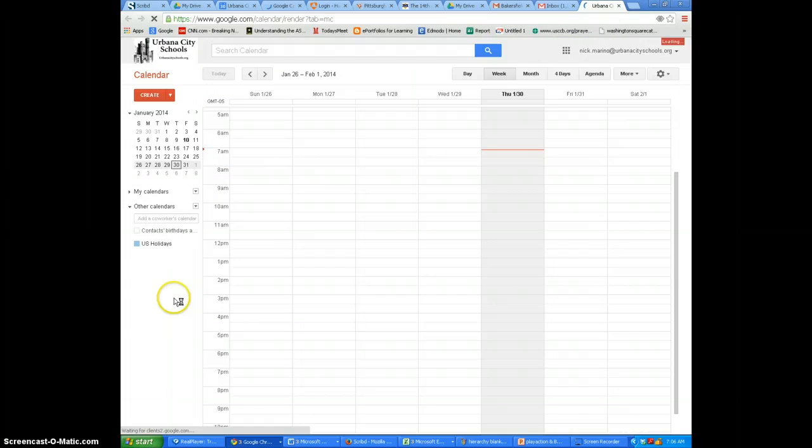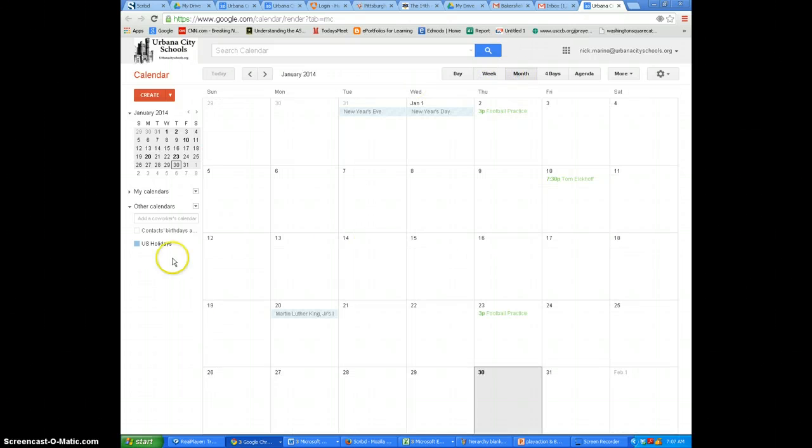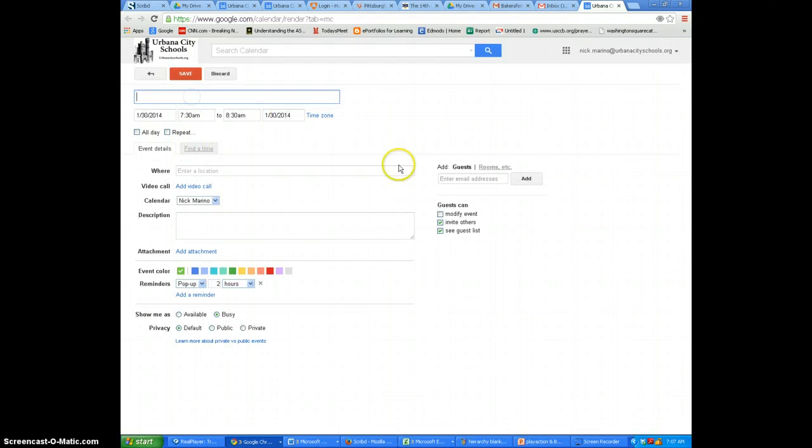Okay, once you're in your calendar, you can see you have different views. So the view that's easiest to work from, we'll go to the month view so we can see a whole month at a time. You can see I already have created U.S. holidays. But what we're going to do is we're going to hit create, and it'll be a new event. So we're going to talk about the classes we'd like to improve in. So this would be like, say I was struggling in language arts. I'll put language arts.